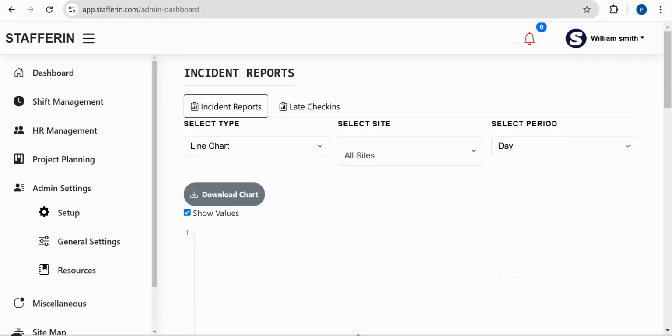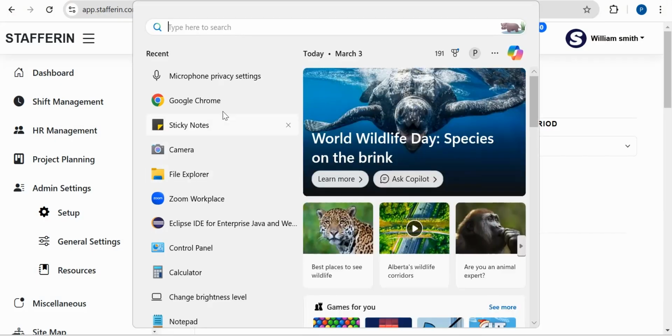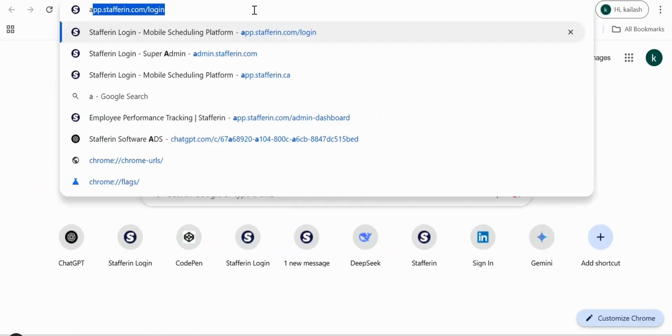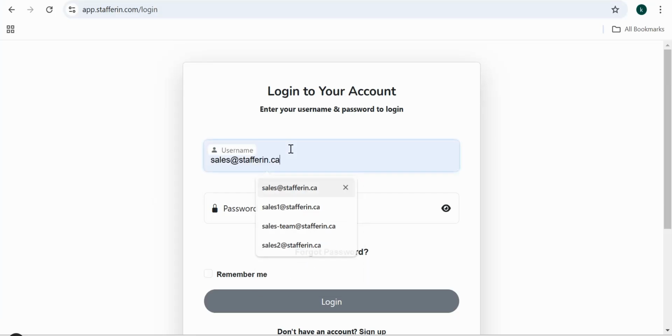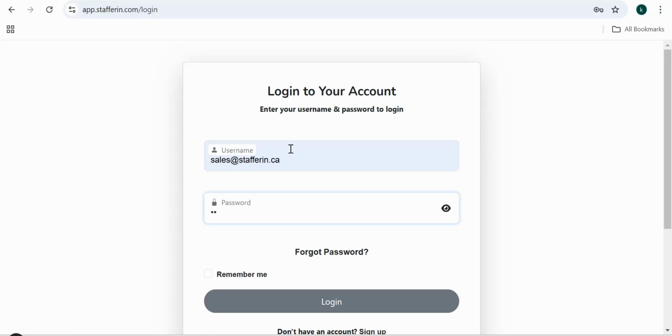Okay, let me open another tab. Let me show you the... Okay, let me log in with employee credentials. Now I'm logging in with employee credentials.